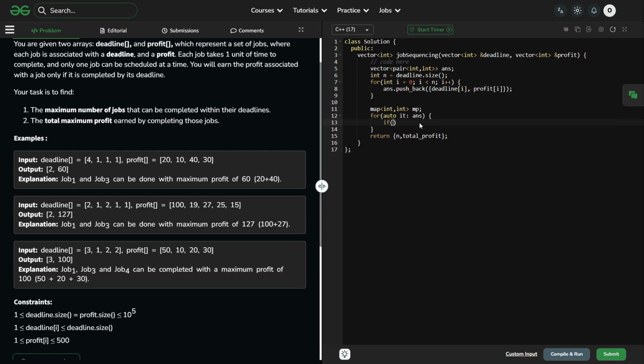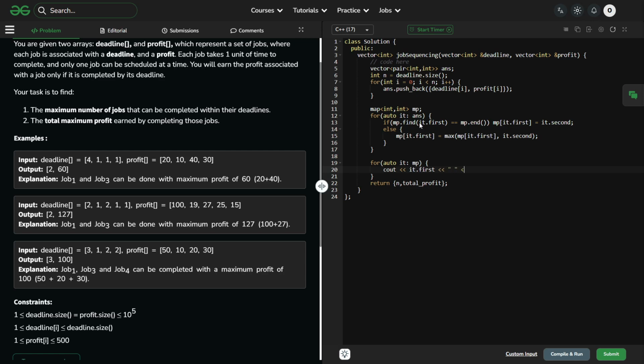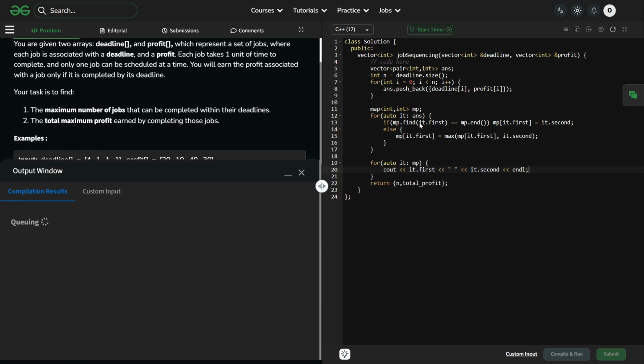If map dot find it dot first is not equal to map dot end, that means it already exists. So map of it dot first is equal to max of map of it dot first comma it dot second. So that will create the map. Now we print the map, it dot first, it dot second. Save, this works.